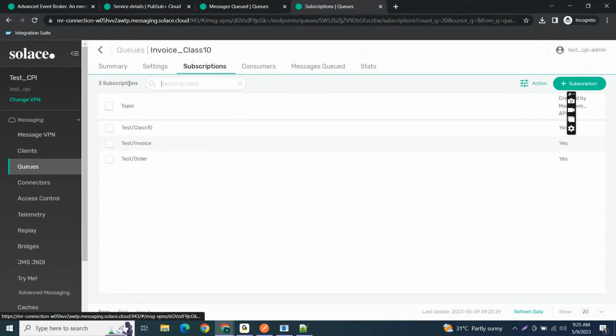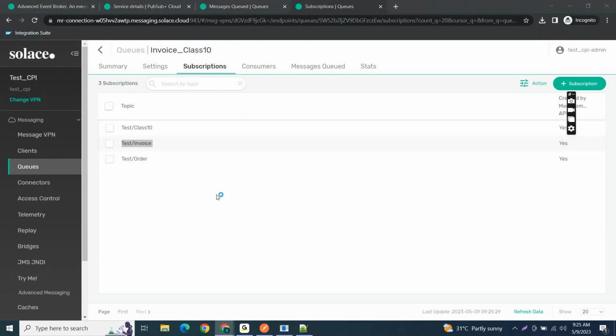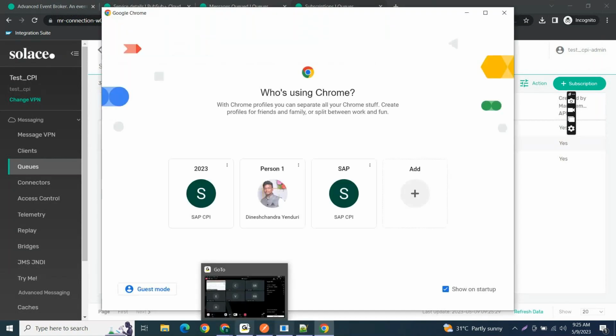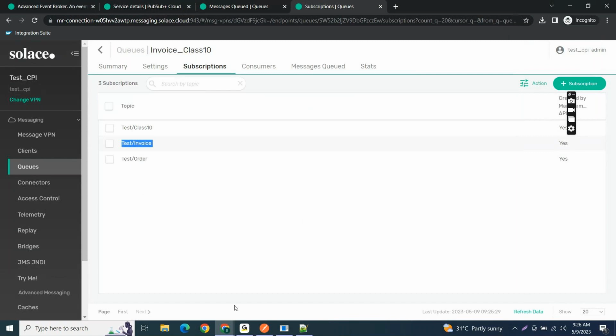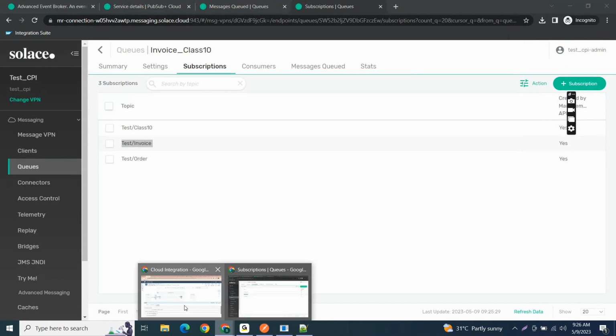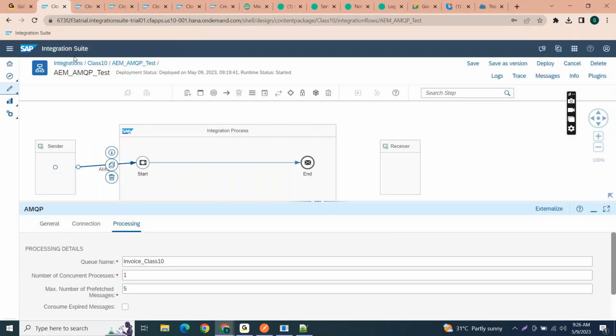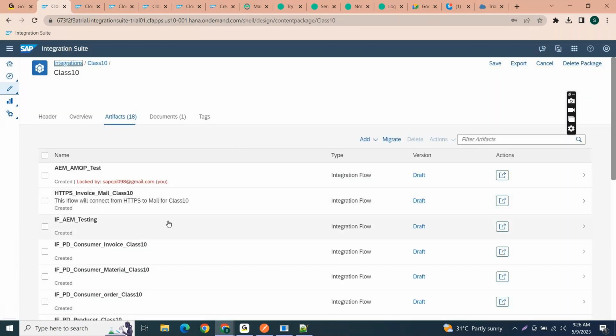For example, what is the advantage of this event mesh system? Here, for example, I have created, just a second. This is the endpoint we are using, HTTPS, right? So let me open this AEM testing. We are using HTTPS at the receiver side. Let me open this.